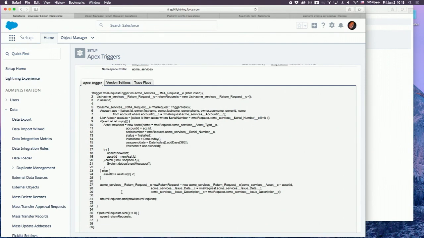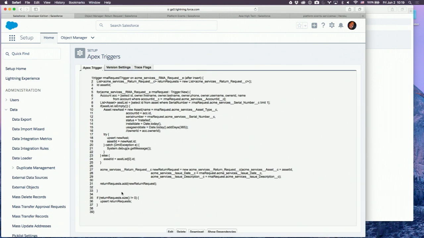If I find one, great, I'll continue on. If I don't find one, I'm performing logic here to create an asset. Probably a little bit of a simplistic demo here. You probably don't want customers to self-register their own phones, but for argument's sake, let's just say that's what's going to happen. And then later on, I'm going to go ahead and create a custom record to track the overall return status.